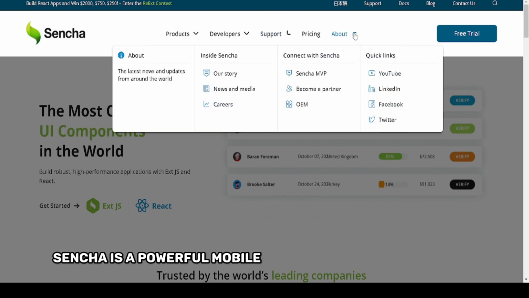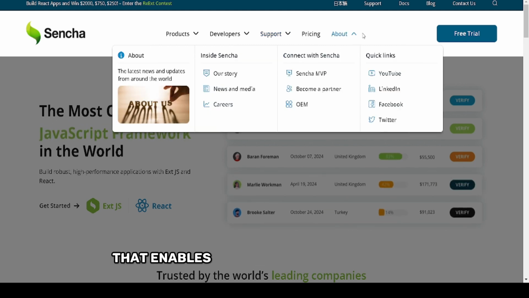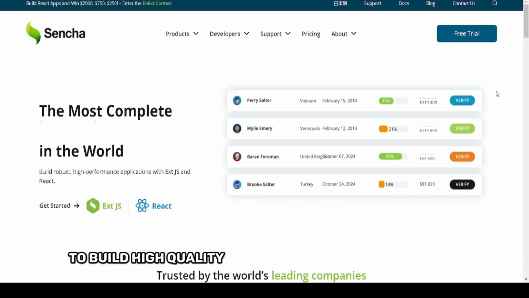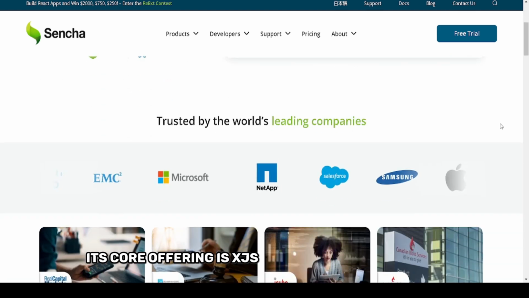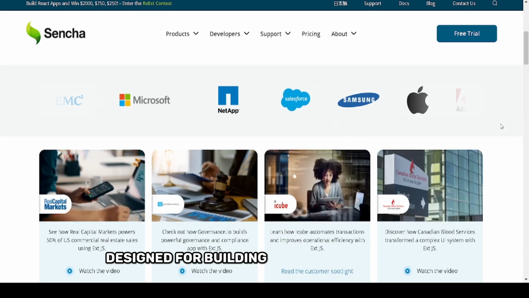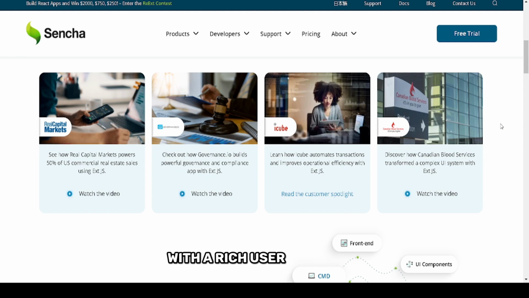Sencha is a powerful mobile app development framework that enables businesses and developers to build high-quality, responsive mobile apps quickly. Its core offering is XJS, a JavaScript framework designed for building cross-platform apps with a rich user interface.